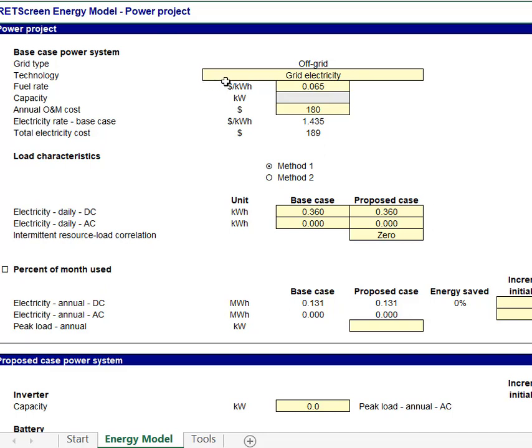And it's off-grid, grid electricity, fuel rate dollars per kilowatt hour. That is probably about 14 cents. Capacity of our system, well, that's a guess. For right now, I'm just going to say 10. I really don't know. Operation and maintenance costs. And it's the fuel rate, but none of that means anything right now because we haven't filled any numbers in.